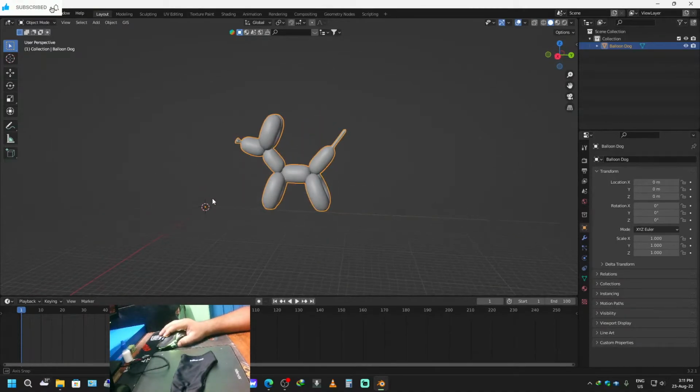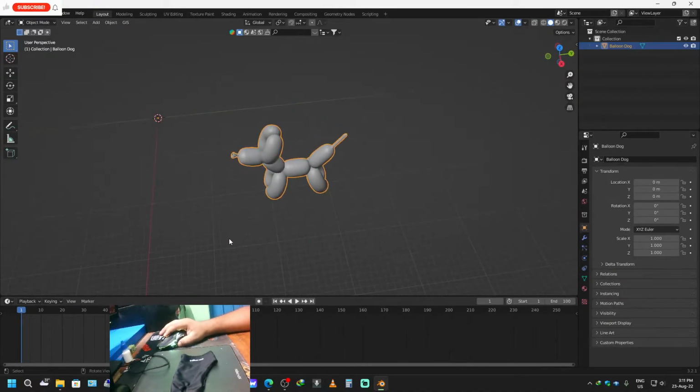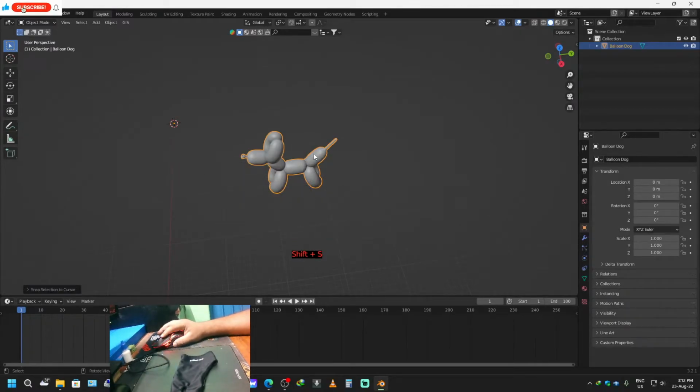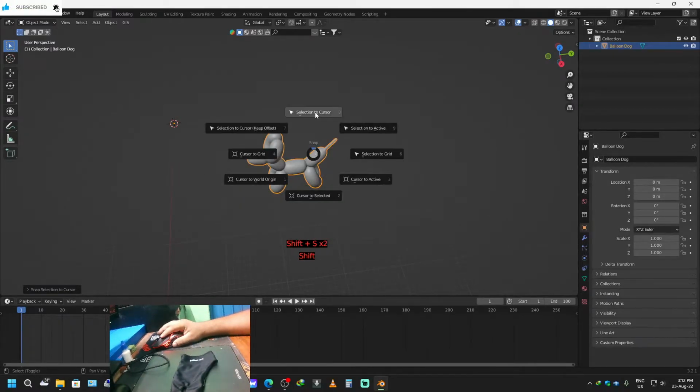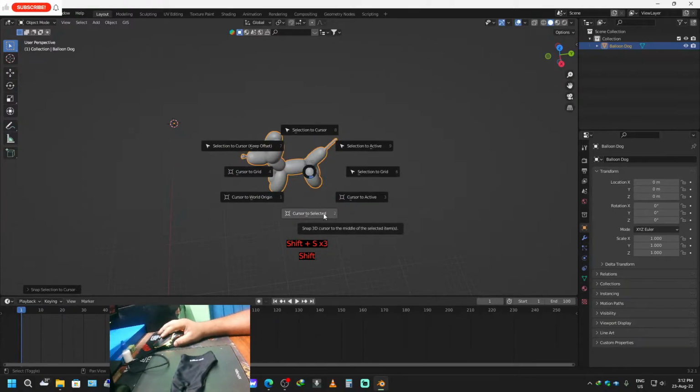This is the object you just created, and this object is here, but you need to move this object to the cursor. So select, shift, select. Oh, that is not moving. Nice.